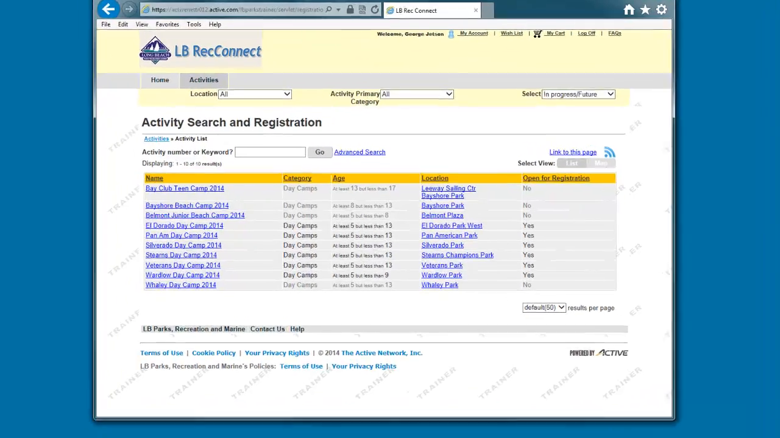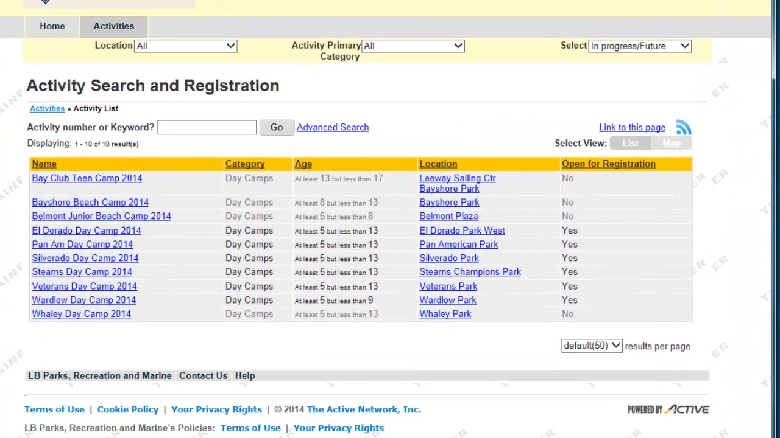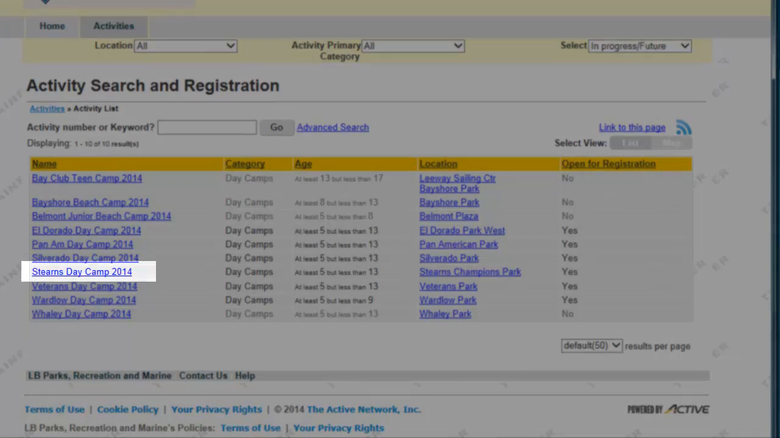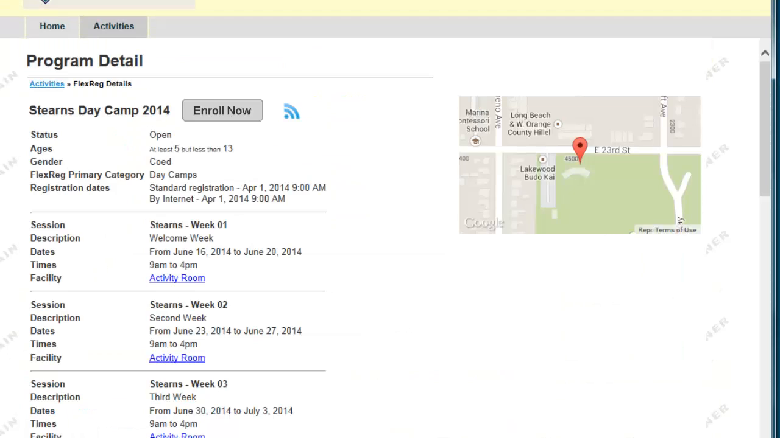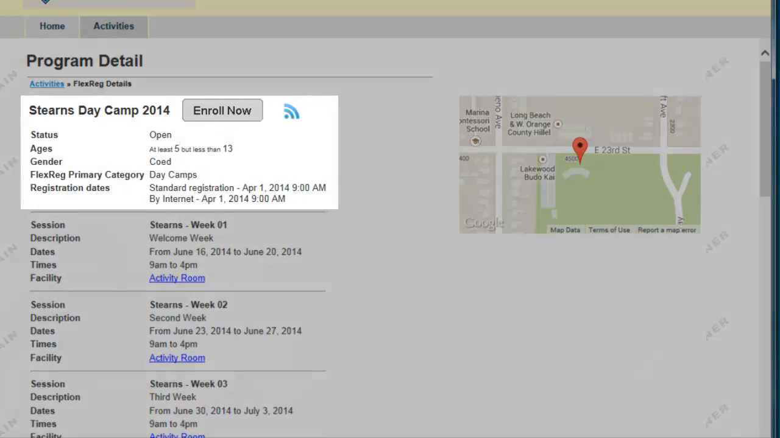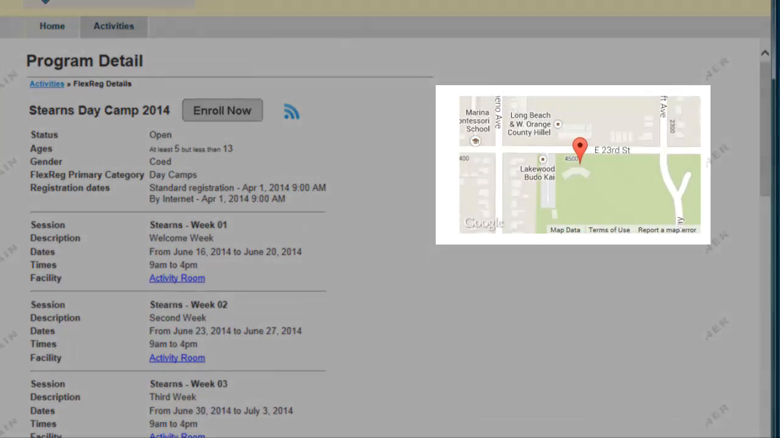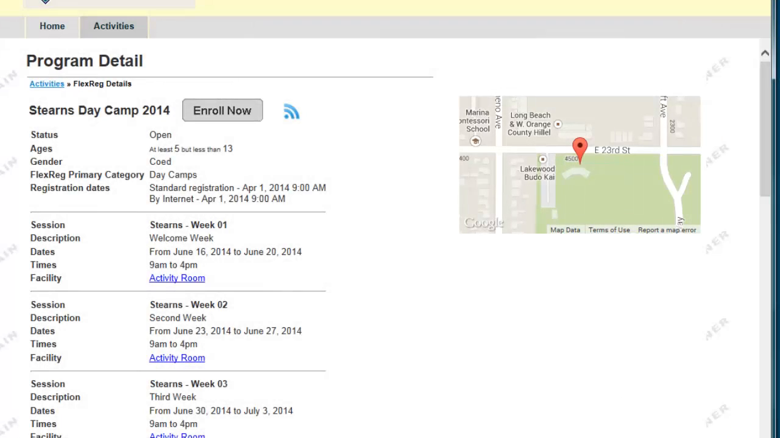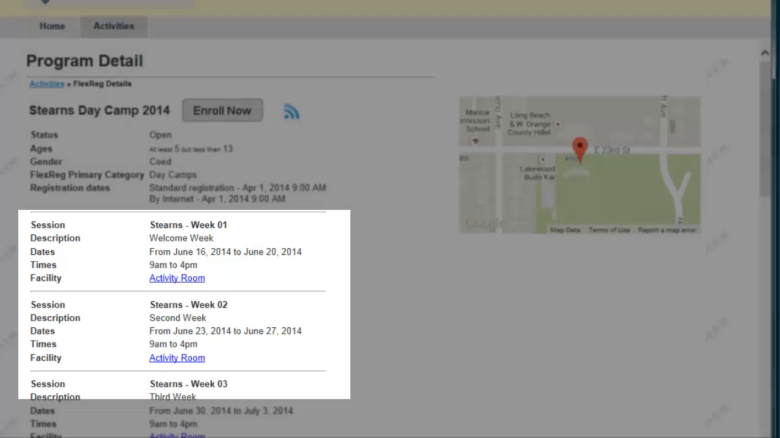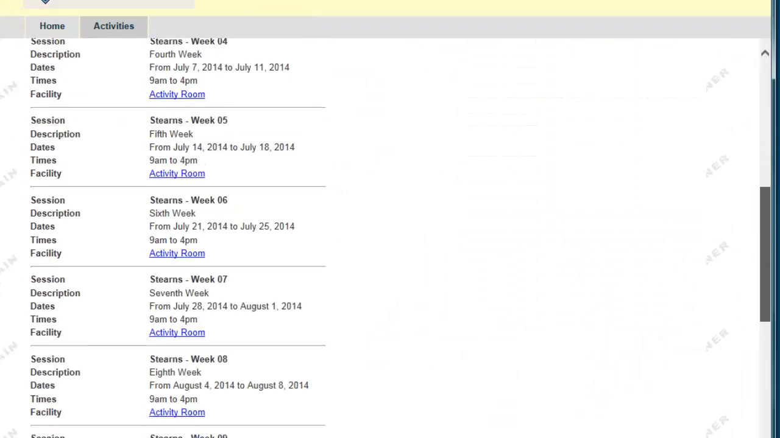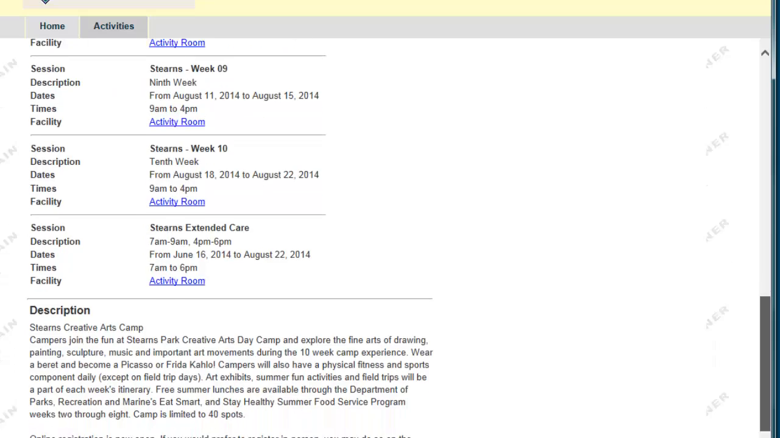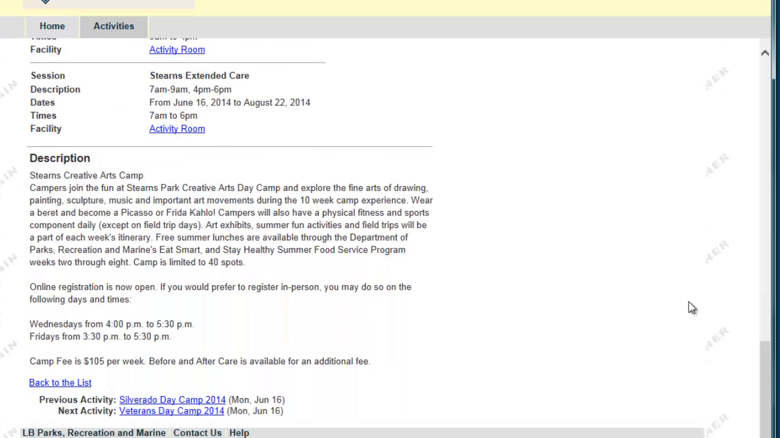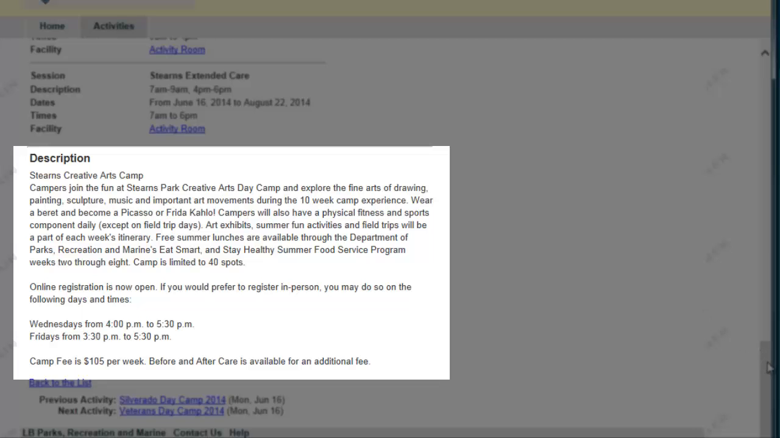Choose the camp you want to register the first camper into by clicking its name from the available options. For this example, Mr. Jetson wants to sign his son Elroy up for the Stearns Day Camp. The Program Detail page has general information about the day camp, a map showing the location of the park where the camp is held, and also lists information about each camp week session. Information on the extended care option is also provided. At the bottom of the page is a description of the camp and some of the activities the campers will be participating in during their sessions.